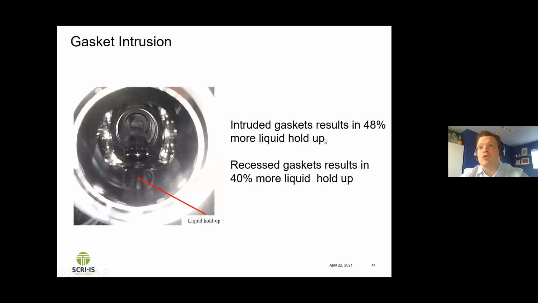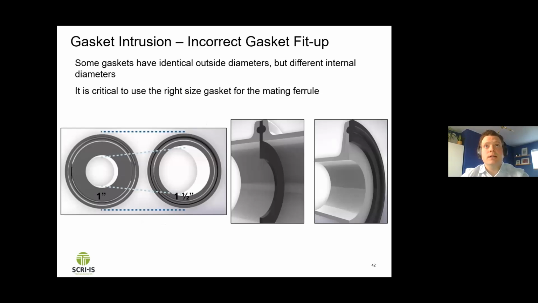Now, interestingly, intruded gaskets typically result in 48% more liquid holdup in a pipe. Recessed gaskets can result in 40% more liquid holdup. And I think that's really interesting, because we can have a perfectly designed system with perfectly installed drain angles, etc. But just due to either intrusion or recession, we can have significantly more holdup in our system, which is, again, from a contamination perspective, a bit of a no-no.